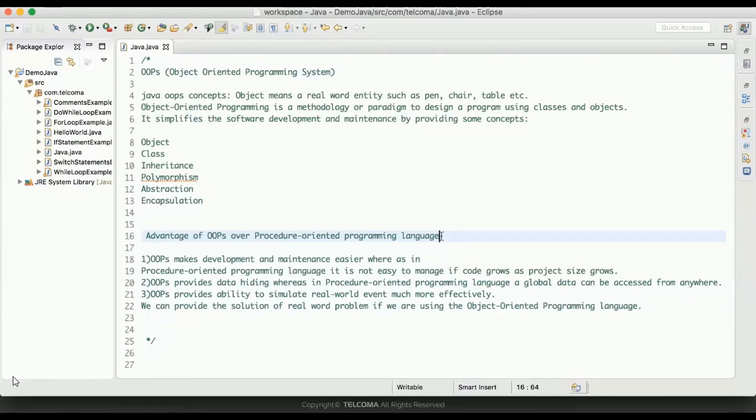What are the advantages of OOPS over procedural programming language? In the case of procedural programming language, which is also known as modular programming, we divide the code in the form of modules. The same thing we can do in OOPS as well, but in OOPS we have object-oriented programming. So OOPS is easier to maintain, and in the case of procedural programming, it's difficult to maintain. In OOPS, we have the concept of data hiding with the help of access modifiers, but in modular programming, we do not have that.